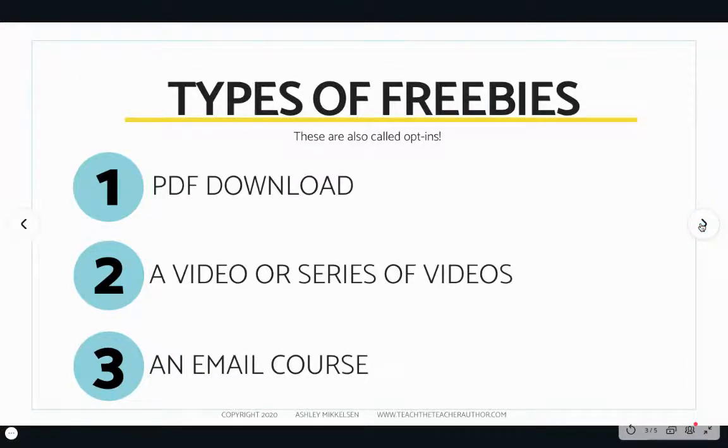Types of freebies that you could use. The first one is probably the most common. It's a PDF download. So they click sign up, they get a file, they just download it, and then they use it. This is probably the thing you're going to be most comfortable with if you are already a Teachers Pay Teachers seller, because chances are most of the things that you uploaded to Teachers Pay Teachers are PDF downloads. So that's a great option for you.